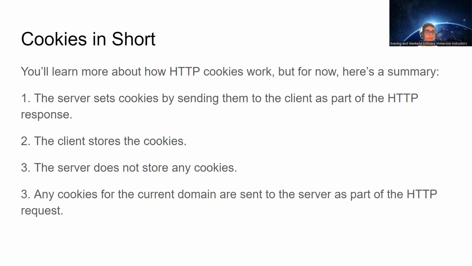So the way that cookies work, the server sets your cookies by sending them to the client as part of the response, again, not the request. The client stores the cookies, like your browser. The server, like the big Google server units, does not store your cookies. And any cookies for the current domain are sent to the server as part of our request.